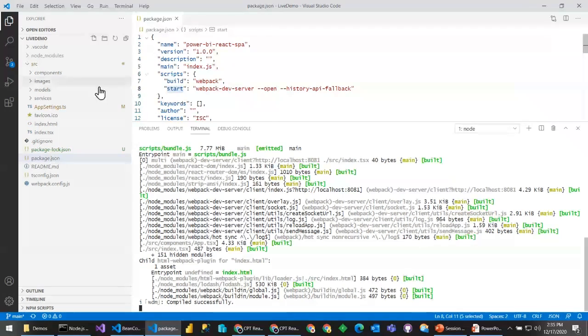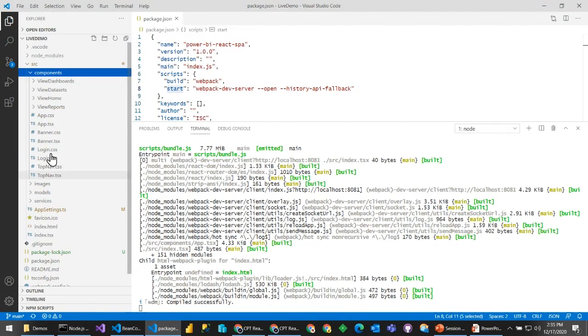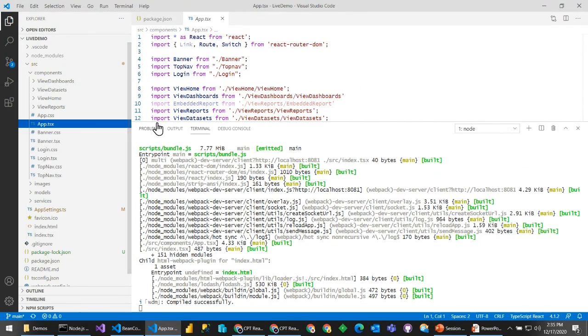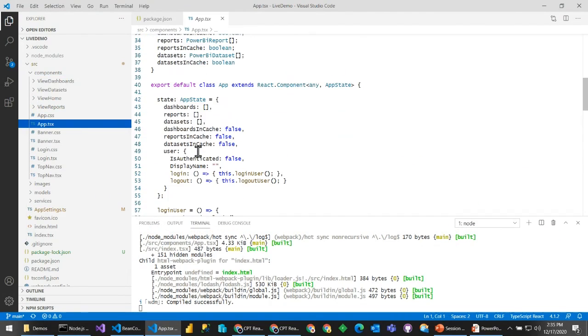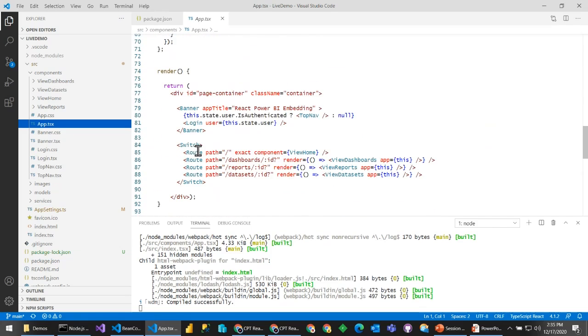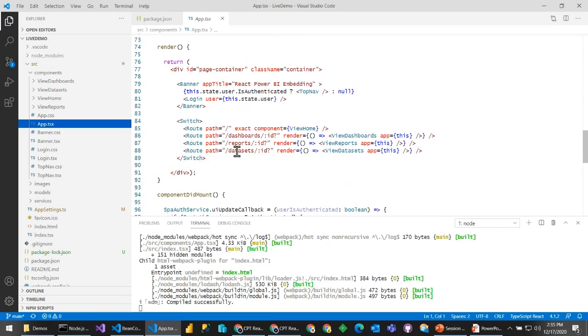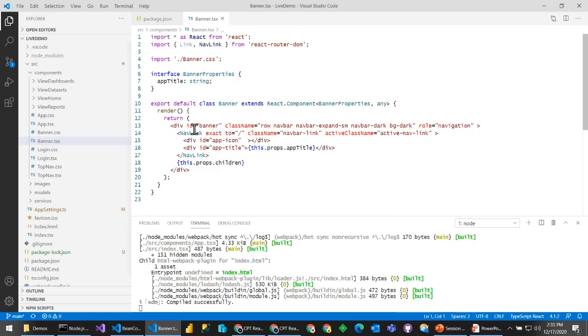Now, the way this application is built, let's go down and look at components. Note that we have an app component, and the app component has a lot of stuff in it. I'm going to quickly go down and look at the render method. What we can see up top here is that there is a banner. There's the banner component, and it creates a top section of the page with what you'd expect in a banner. And then there is a div here where we're going to put the app title.